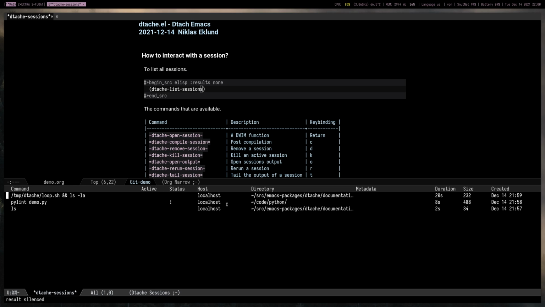We got the ls command, it ran on localhost in this directory. Took 2 seconds to run actually. That seems a bit strange. And also, yeah, it was created at this point in time. Now instead, pylint demo.py, that has an exclamation mark here on status, and that's because it failed. It took a bit longer to run. Yeah, and this one also succeeded, took 20 seconds as we expected.